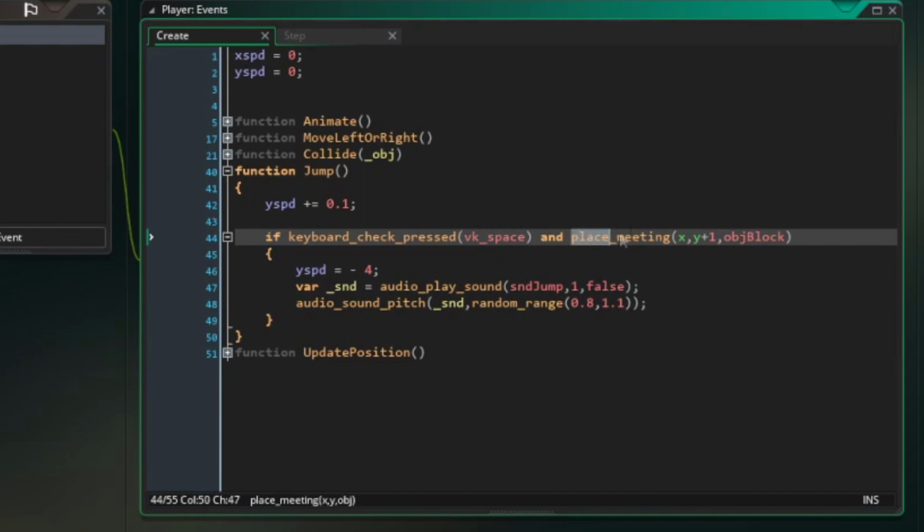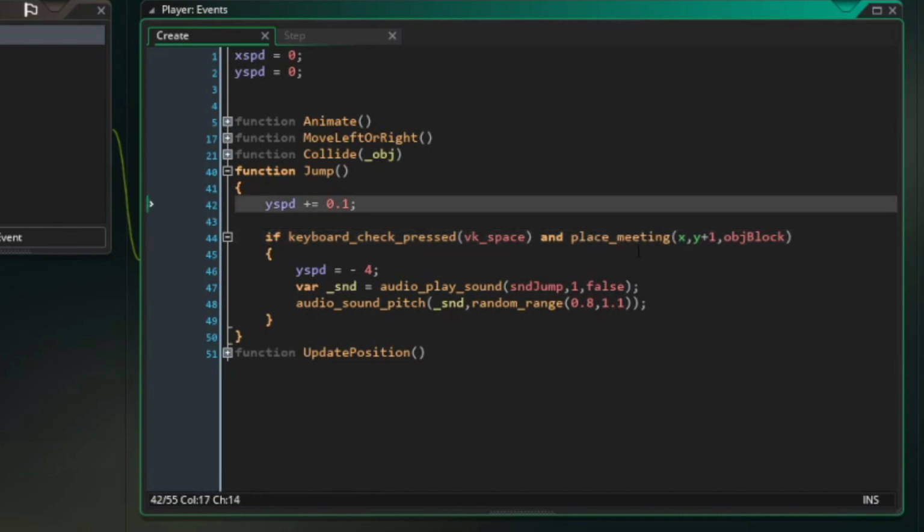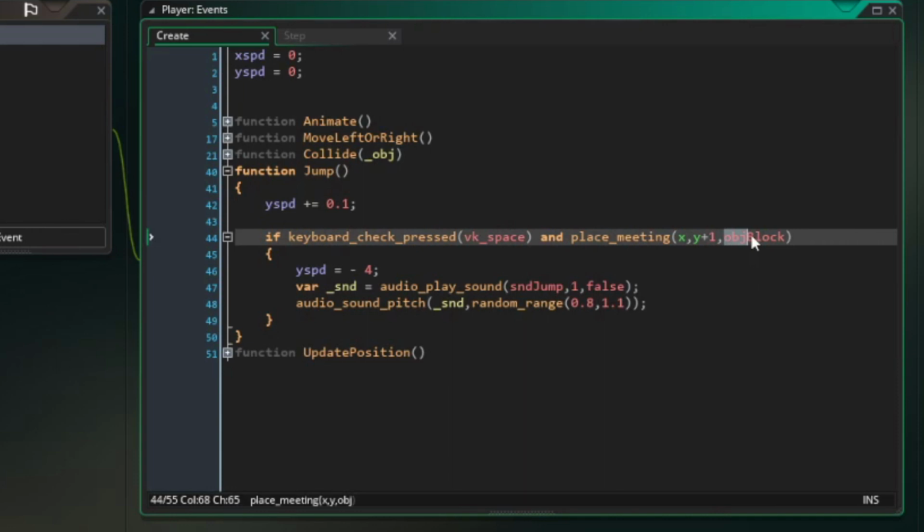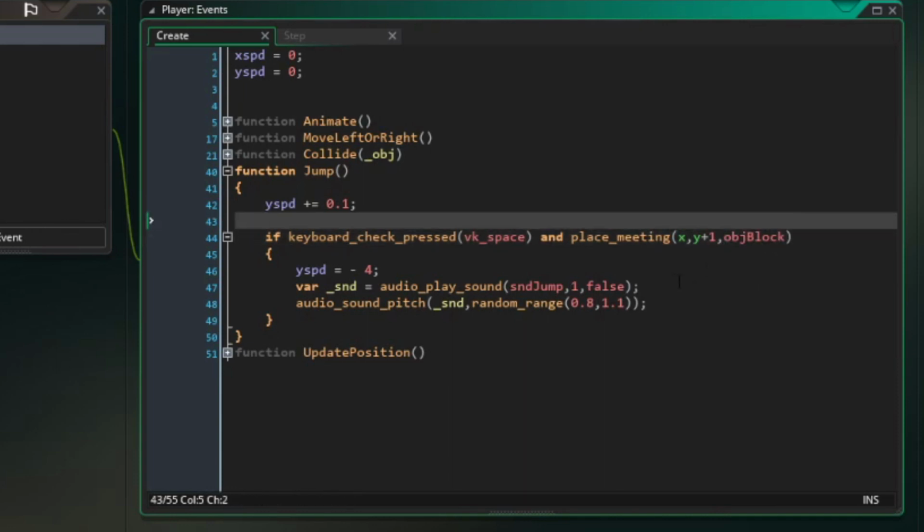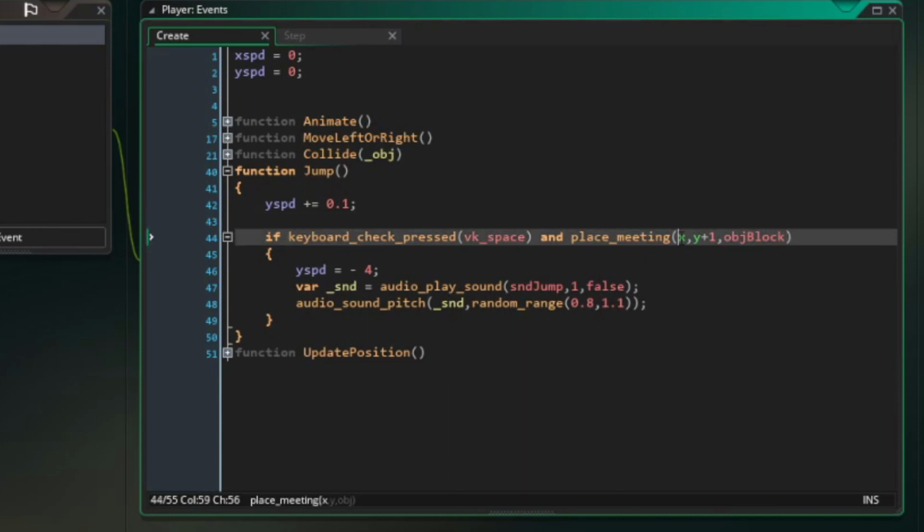We determine if the player is on the ground by using place meeting. Place meeting can check a position somewhere in the room for an object that you pass in here, in this case the block. We are checking to see if that object is at the X and Y position of the player, but at Y plus one, meaning right below the player. So if we were to take the player object, leaving him where he was on the X axis, but moving him down one pixel, if we're making contact with a block, then this is true.